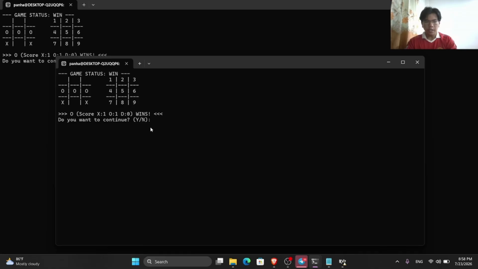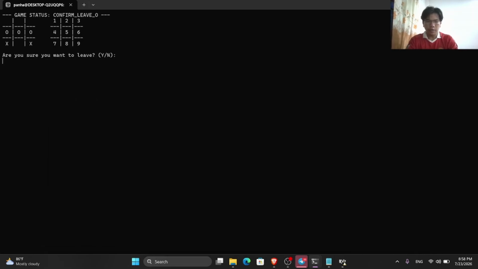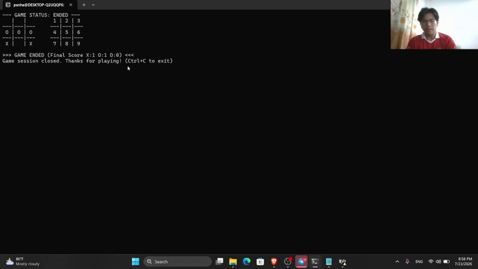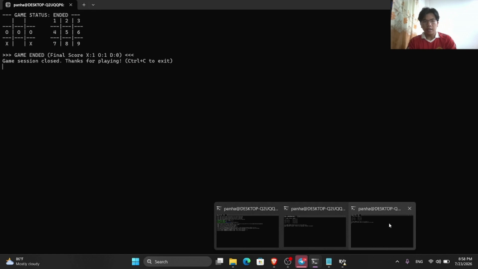Okay, so the logic here is that if one player chooses yes and another player chooses no, the program will ask, do you really want to leave? If they are sure that they want to leave, they will leave together. Okay, so the game session is closed, and thanks for playing. Control C to exit, and for the other board, it will display the final game.